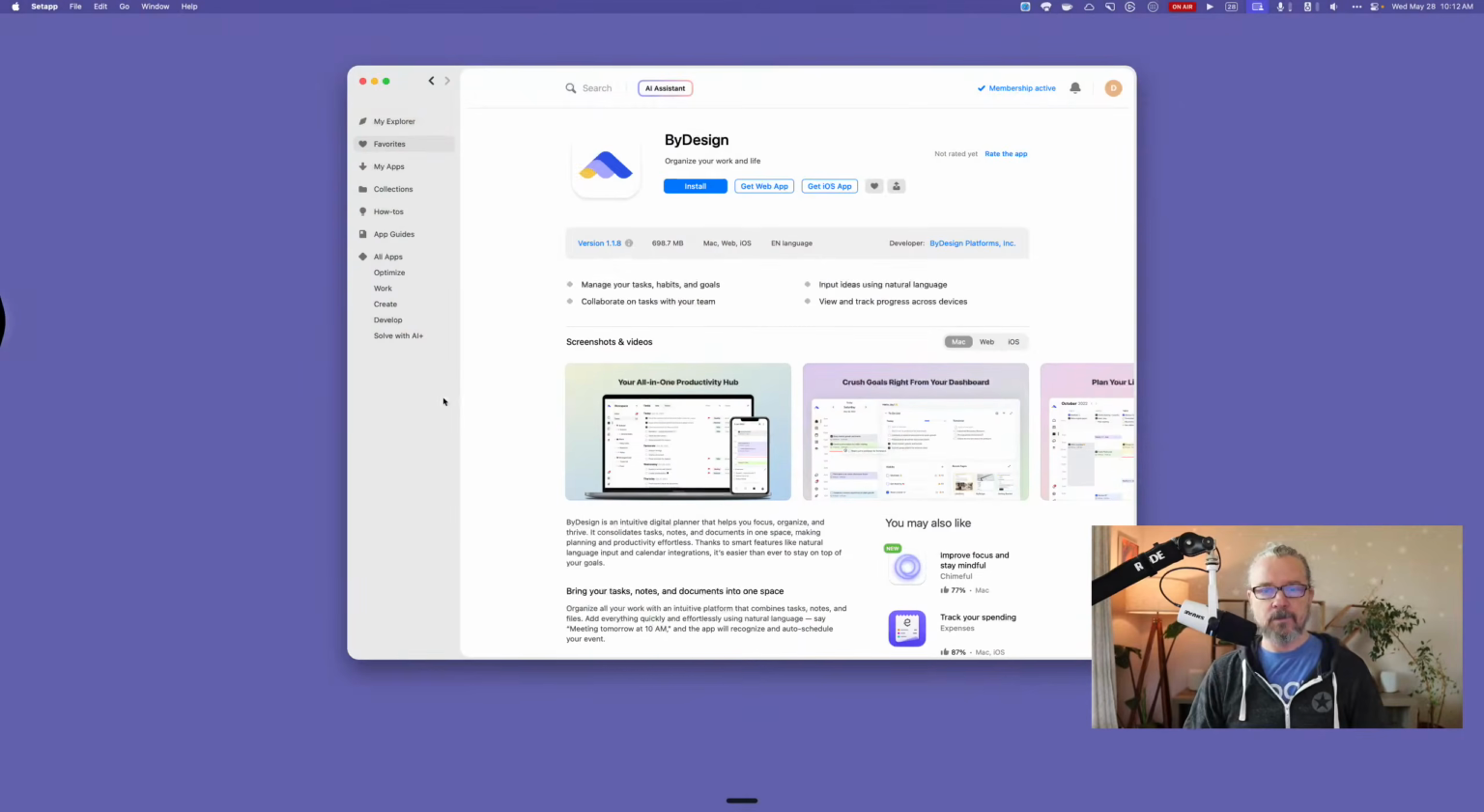Hey everyone, a new app called ByDesign has appeared on Setapp, so I thought we'd walk through it together. I've not seen this. I don't know much about what it does. It says it organizes your work and life. So let's see. I'm gonna install that.